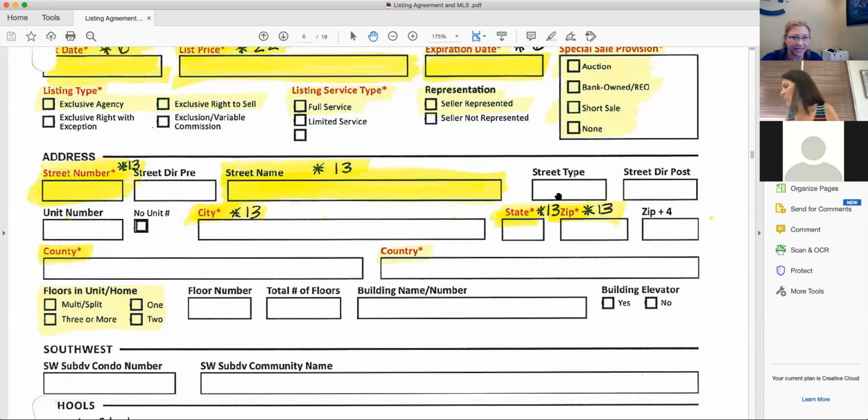In the MLS, this is why I say when you're using the speed bar to just put the name of the street, because MLS definitely has a difference between the name of the street and the street type that it is: road, boulevard, lane, drive, whatever. The street direction post would be if you had a direction after the name, like Main Street South. And sometimes you see street direction pre. Some roads are South Main Street. So that's a directional thing that would come before or after the street name. Different addresses are different ways. Anything else?